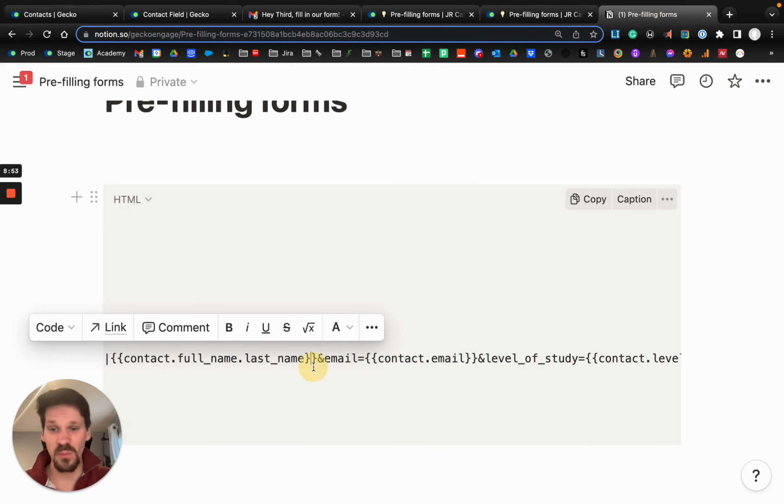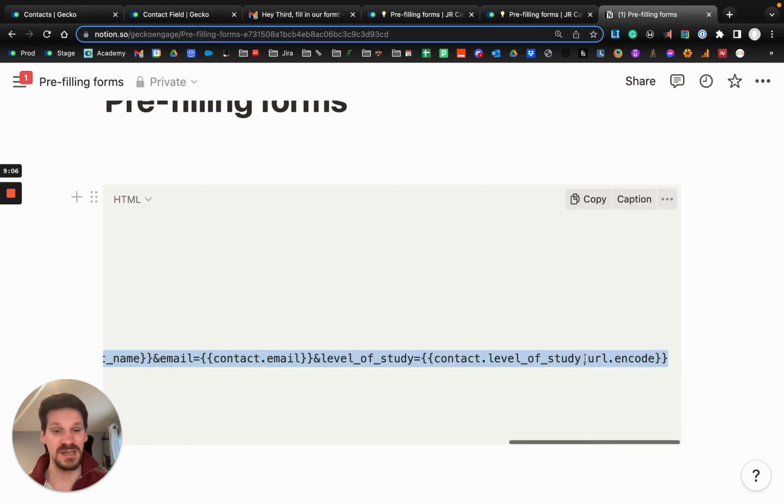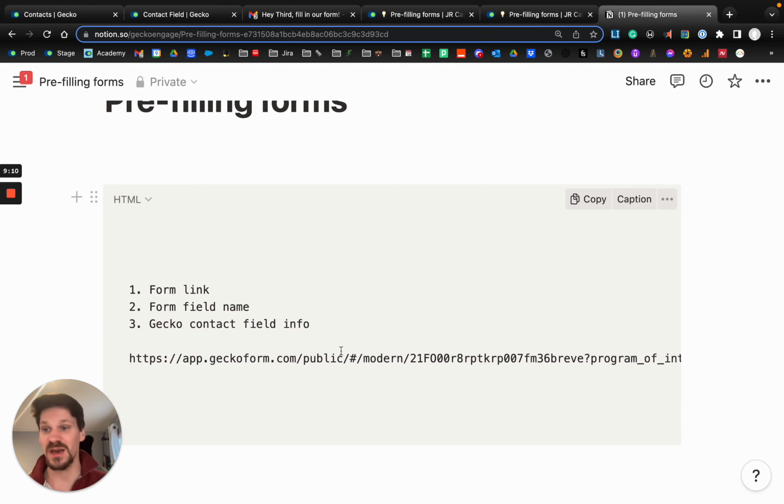Pre-filling forms is the type of thing that, in all honesty, is a little bit more advanced, but the dividends and the benefits of doing this and learning how to do this are immense. It allows you to customize the forms, do a ton of really clever things, and crucially use information you already have on the student to inform the communications that you're going to send them.